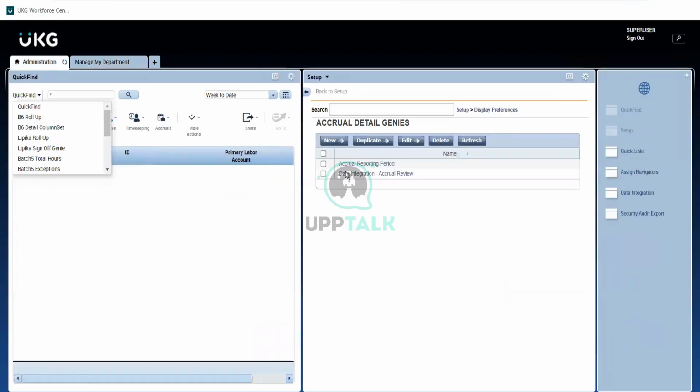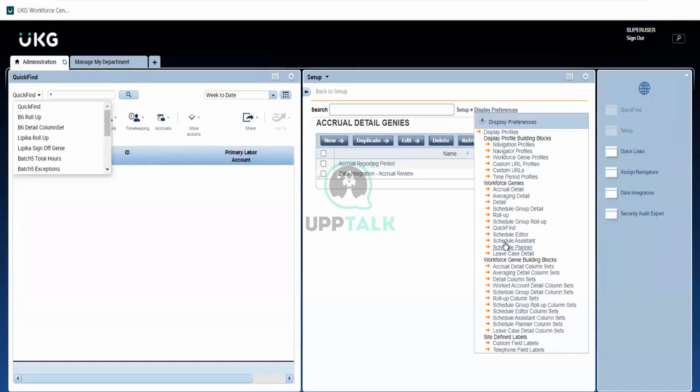Whatever is related to the people tab is grouped under detail, and the normal quick find is the default one. Whatever is related to accruals will come under accruals. Whatever is related to schedule and these items will be categorized under these. The major item which we will be using is under details, because when we need customization based on employee details, person details, whatever we have, we will be using this. So these are the genie categories.